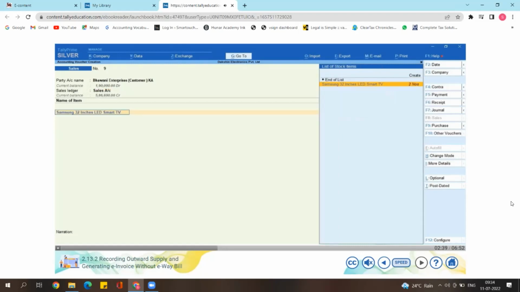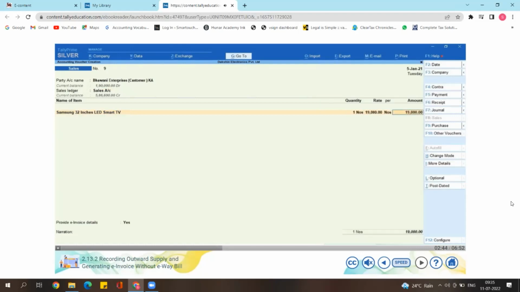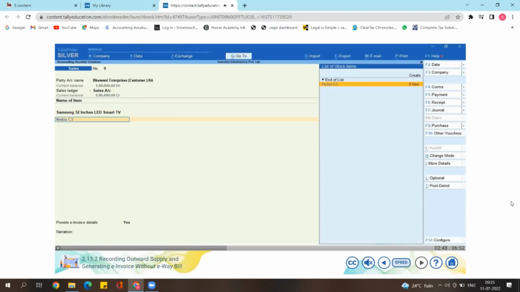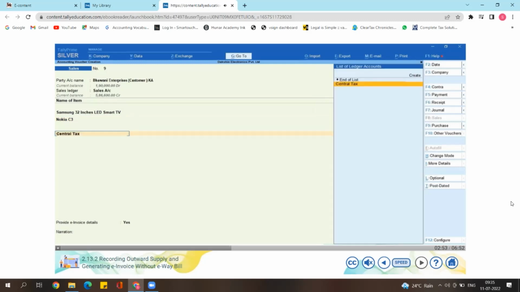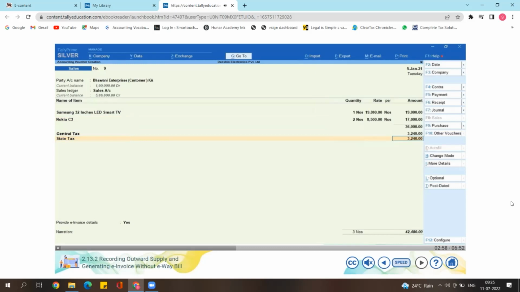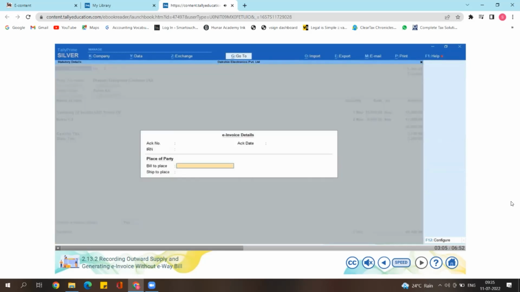Under name of the item, select the stock items as per illustration and enter the quantity and rate. Similarly, select the next item and enter the respective quantity and rate. Select the central tax ledger and the state tax ledger. Now, enable the option Provide E-Invoice Details. Once the statutory details screen appears, enter the e-invoicing details and place of party and press Enter.